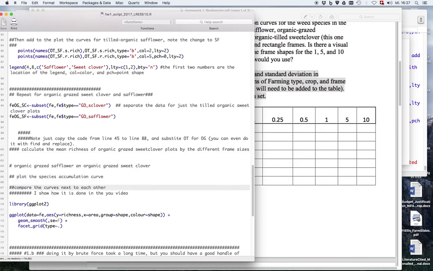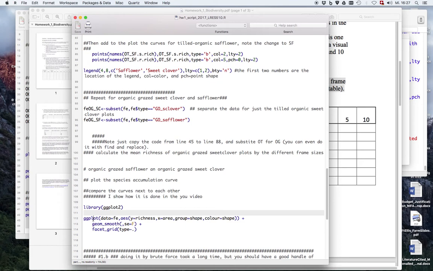That's pretty straightforward. I guess I'll show you guys quickly that if you load library ggplot, remember you may have to install the package, but you can do essentially that graphic that I showed you there with much less code and much easier using this grammar of graphics plotting package. It's just data FE, the aesthetics Y should be richness, X area, the group should be the shape, and the color should be the shape. I want to smooth those lines, and I would like this facet grid to grid it by the type, so the different types of fields.